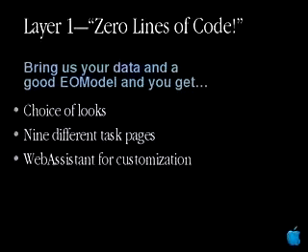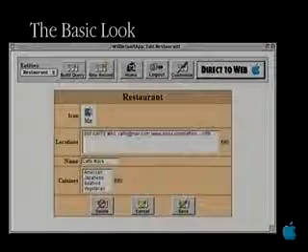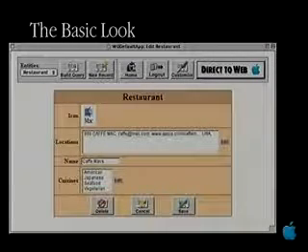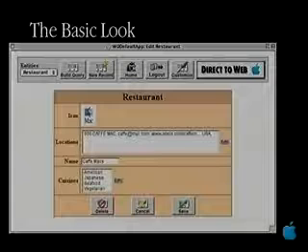What we ask from you right now is to give us a model, and we'll give you a lot of default behavior. First of all, you get 3 different looks that you can pick with Direct-to-Web. You also get 9 different task pages and a web assistant to configure these with. So we're going to take a look at the looks now. These are the types of looks you can have in your WebObjects application by default. This is what we call the basic look.